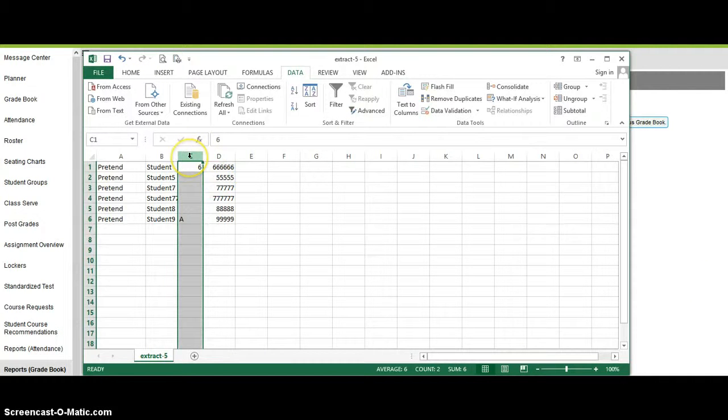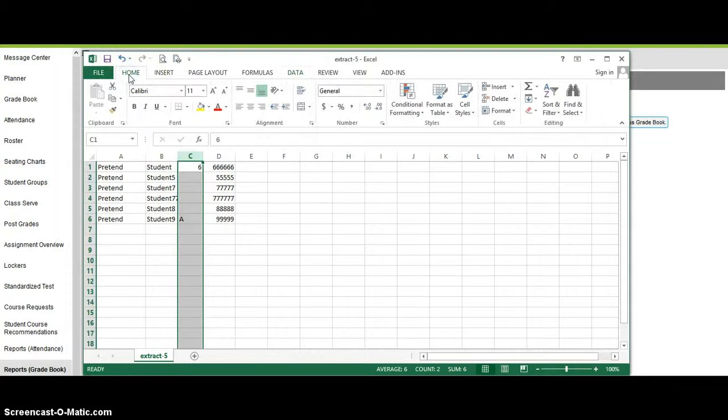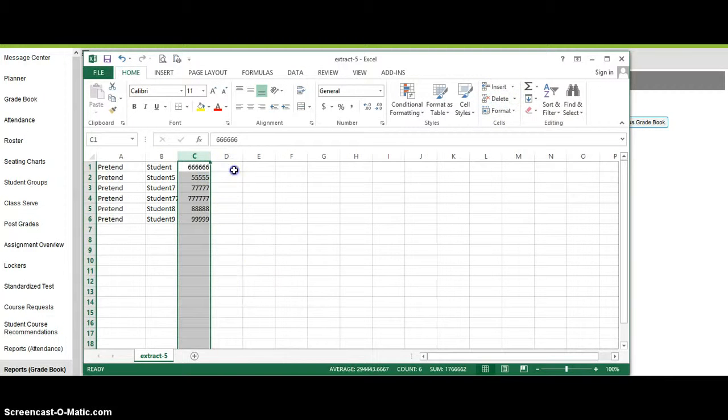So after I get the column C highlighted by clicking on it, I come back over here to my Home tab, and all I have to do is click on Delete, and it deleted that column for me. So now I've got my students' last names, their first names, and their ID numbers in separate columns.